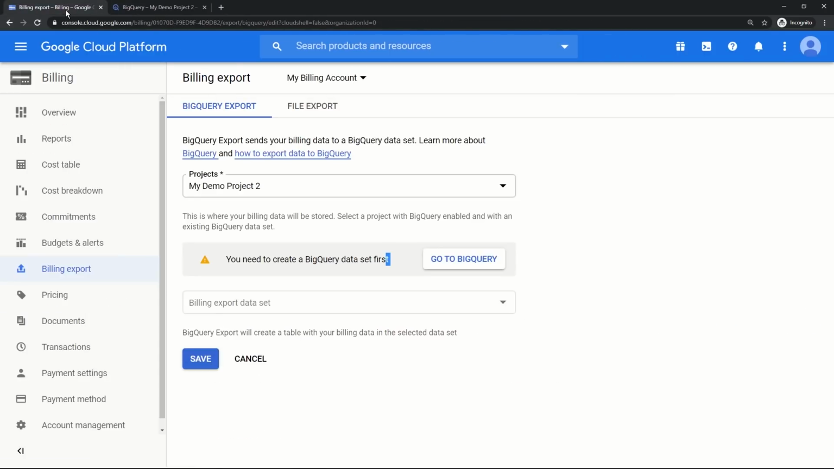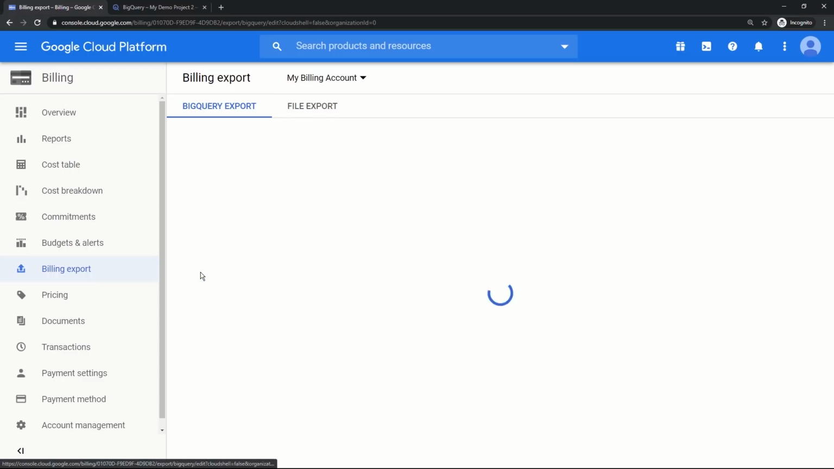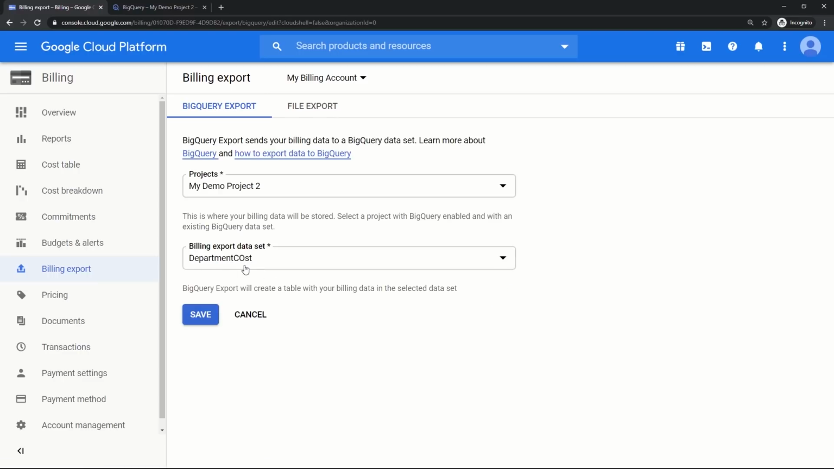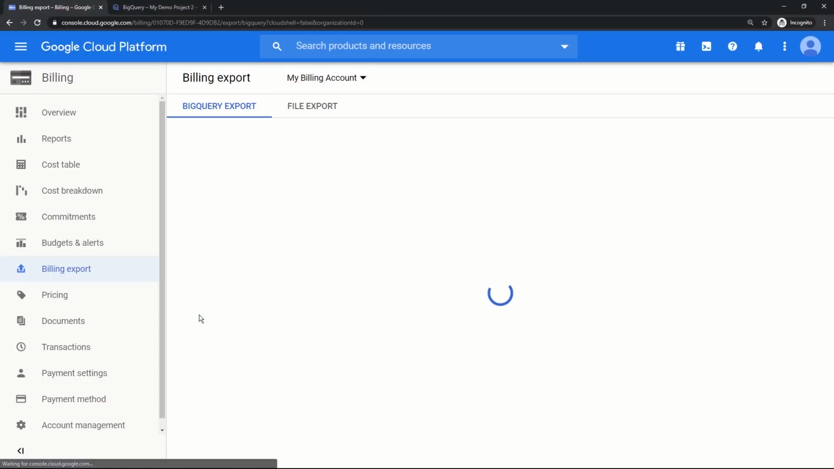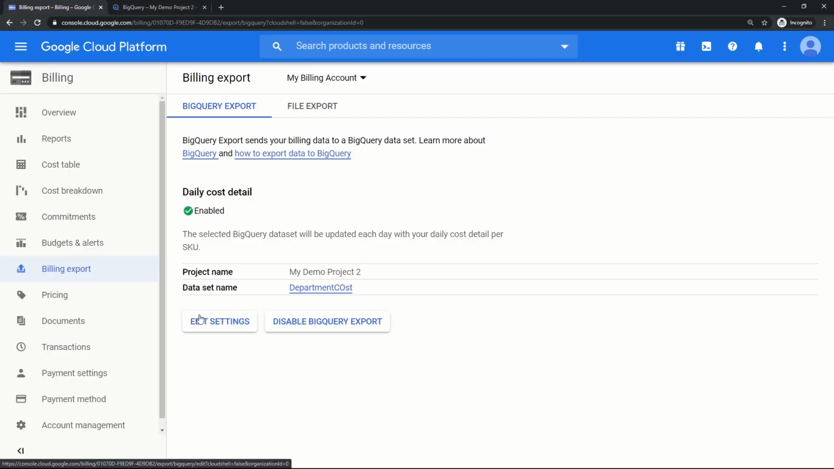We will again go back to the billing export page. I need to cancel this, again go to edit settings, and now it automatically fetches the billing export dataset. Click on save. Your billing export is enabled now. One thing to remember is that even when you enable your billing export and BigQuery dataset, you will have the data from then only. It will not be able to fetch the data prior to configuration.